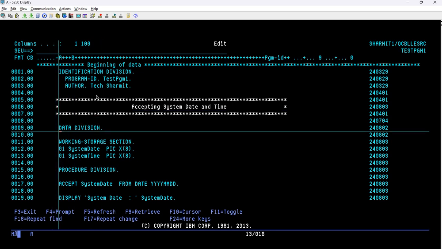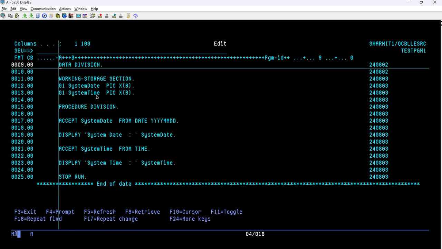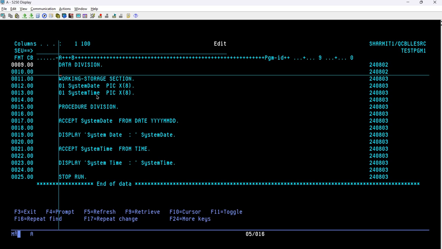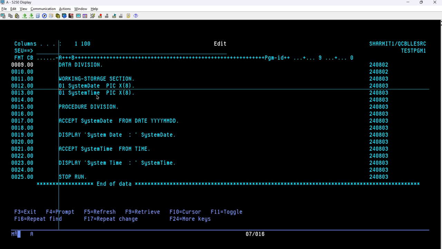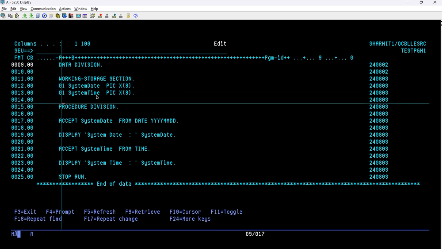Then we have the data division block. What is the data division block? In the data division block, we put the working storage section, and there we will declare all the variables that we are going to utilize throughout the program. Right now for this demo we just need two variables, so that's why I have declared only two variables here, which are system date and system time.